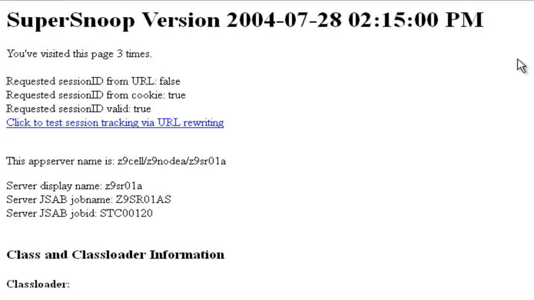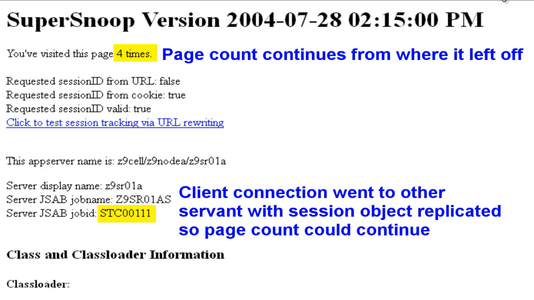So the servant has been killed. We're back at Super Snoop. Let's refresh the screen and see what happens. And there we go. The page count went to 4, but the STC number has now changed to STC 00111, which was the other servant region. Now that means that our client session has been replaced to the surviving servant, and the session object has been replicated over.